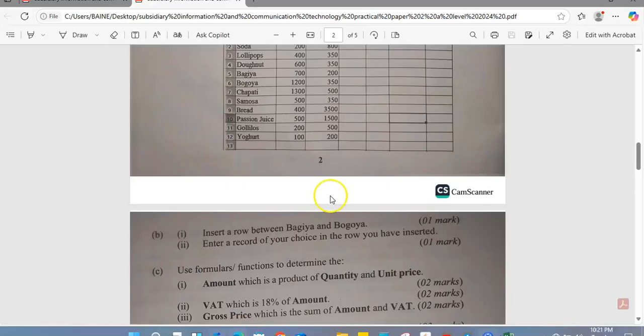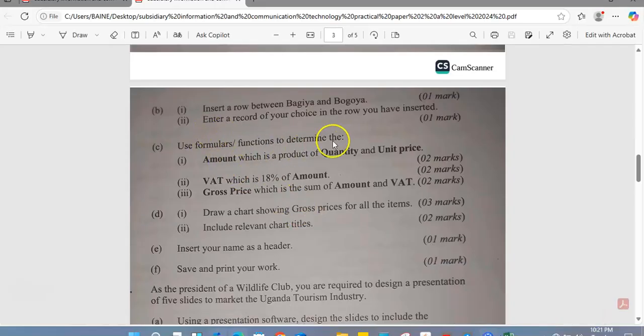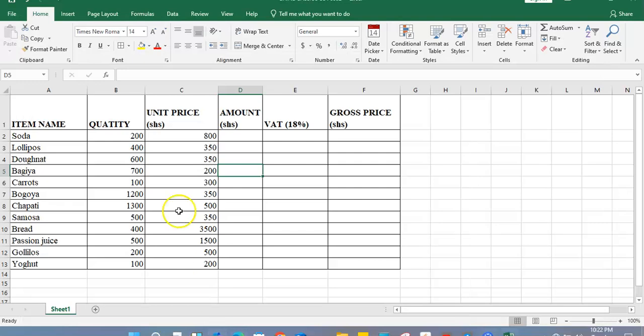Come over to use the formula function to determine the amount, which is the product of quantity and the unit price. So come here, amount is the quantity times the unit price, which we are going to say equals quantity times unit price. Then autofill, right? We autofill.